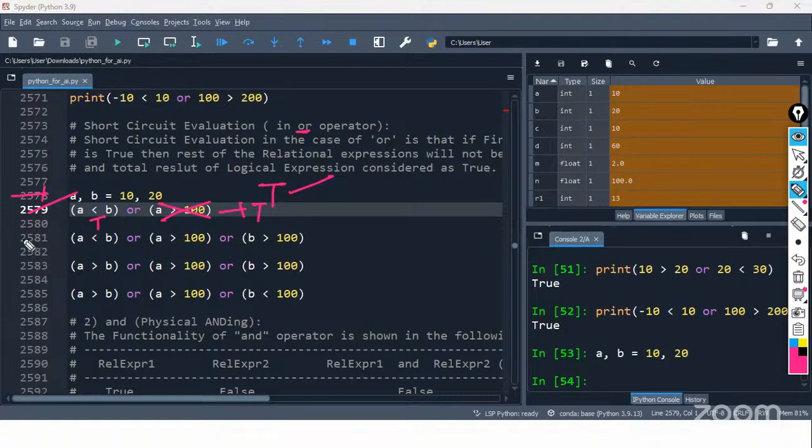In the same way, 2581. A less than B. Again, it is holding true. Should I also go and check the second expression, third expression? Not required. Why? What is the purpose of going and evaluating them? If one expression is holding true, the output is true. Why? In the case of the OR operator only.